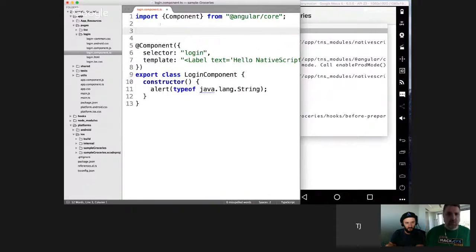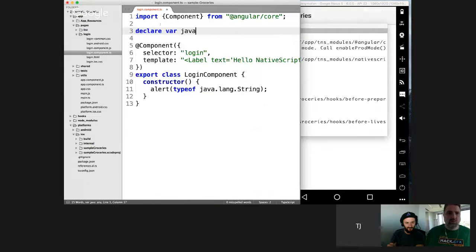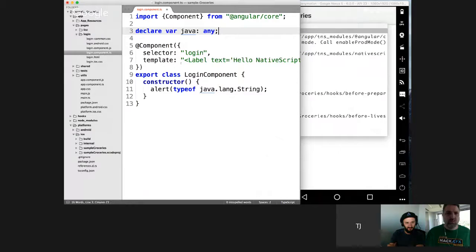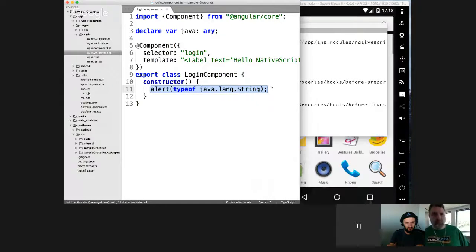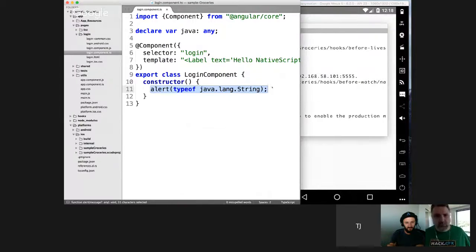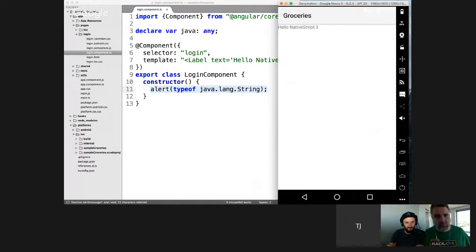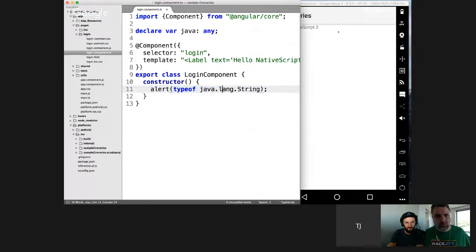I'm going to alert java.lang.String. I have to do this mess because the TypeScript compiler doesn't like when I use this variable, because it doesn't know what it is, so I'm going to hack around this for now. Now, if you tried this in a web app, of course, java.lang.String is not going to be defined. The JavaScript VM doesn't know what that is. But if I run this, I just picked up on the 3 change.